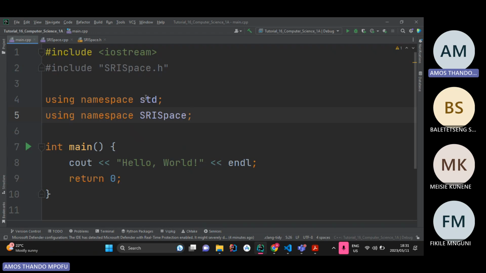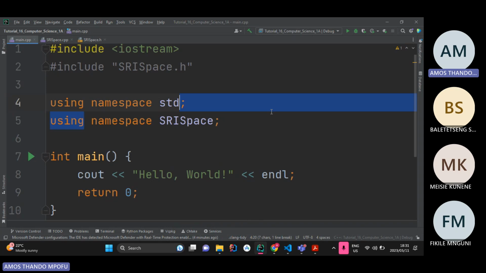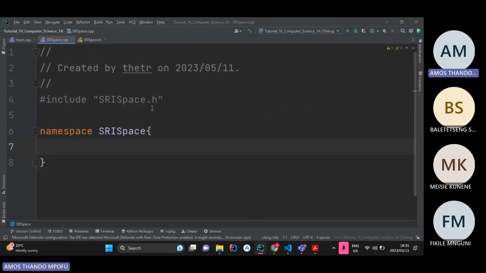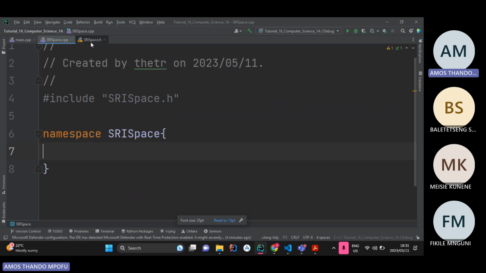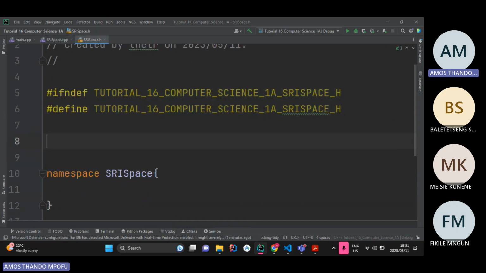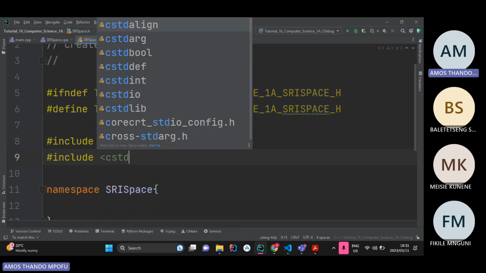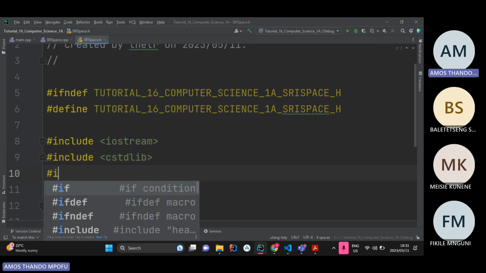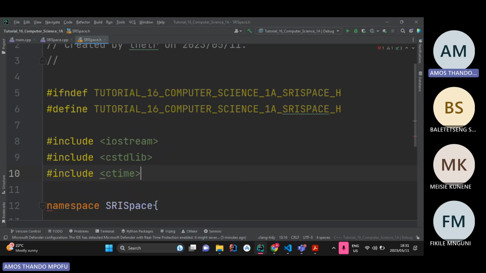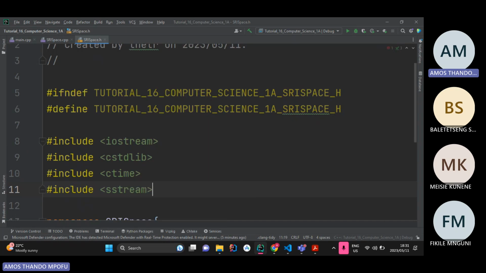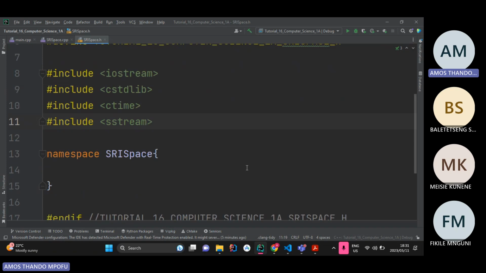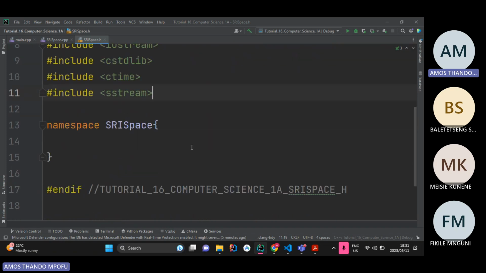Because this is the client. The main is the client. All the client does is use features that we've created for the client. The CPP file and the header file, that's the back end of the development. So it's only code that's seen by developers. So here I'm going to add iostream, and then I'm going to add the C standard library, and then I'm going to add the ctime library, and then the sstream. And then let me see, is that all? Yeah, I think that's all for now.